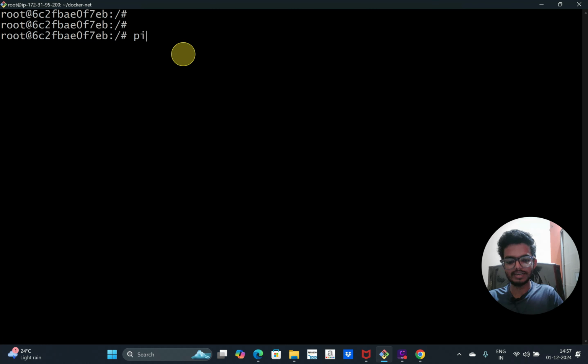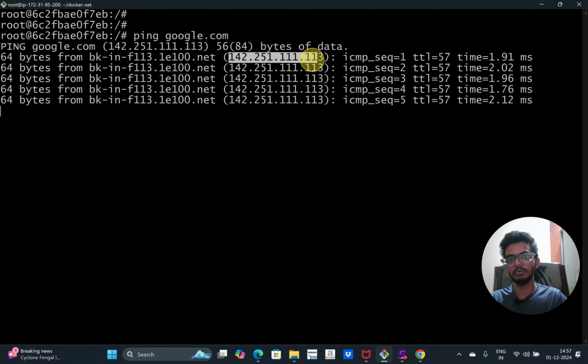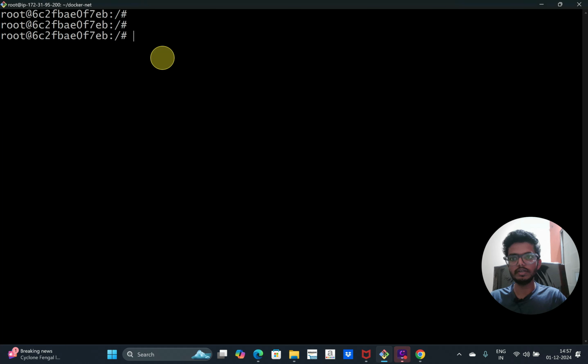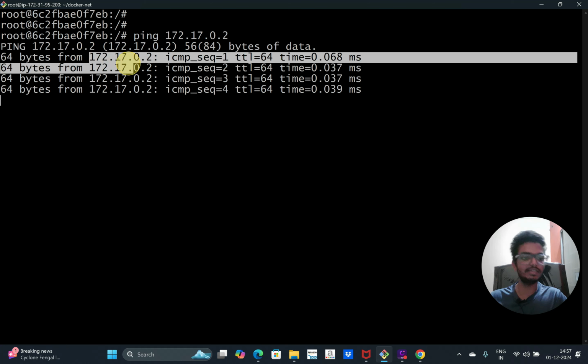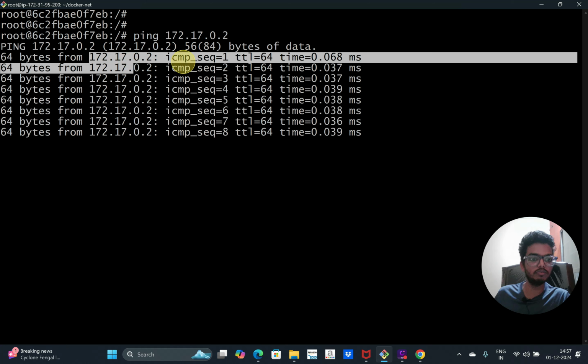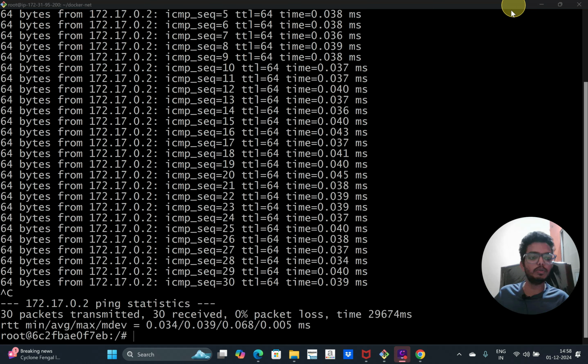By default, there should be internet connectivity, so I can ping google.com also from this particular container. If I ping google.com, it will work. So this is the IP address, that starts with 142. Also, let me try to ping my first container, that is 172.17.0.2. Now I am in the C2 container. Let me ping C1. I will get that response also. Here you can see I get a response from 0.2. That is, I get the response from C1 also from the C2 container, because both of these containers are in the same network. That's why I am able to ping.